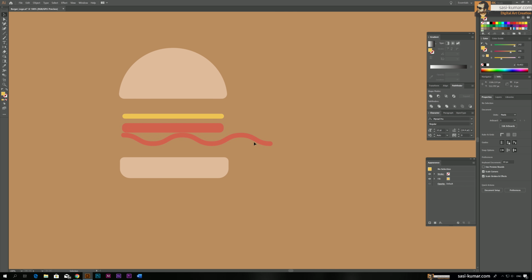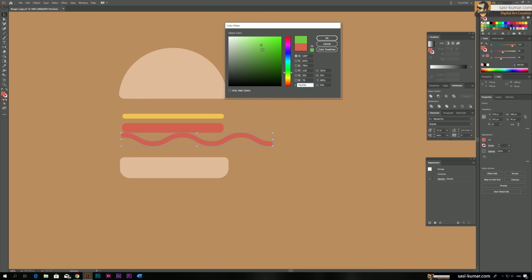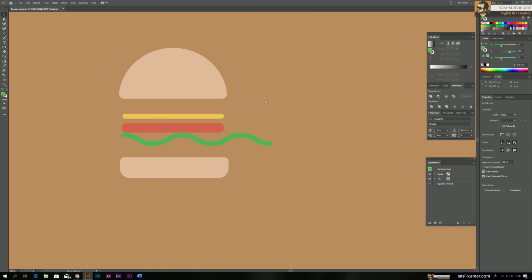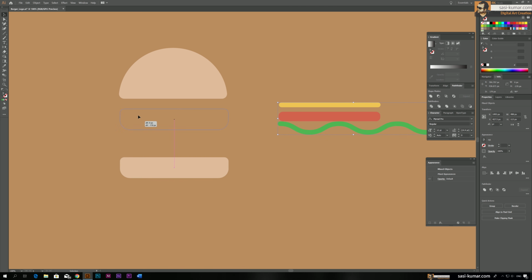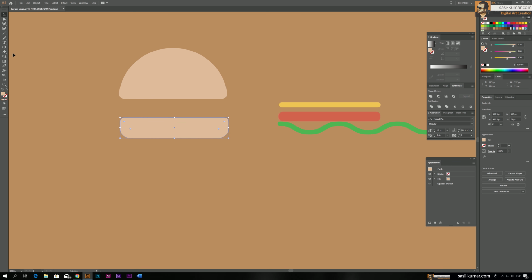Okay. And for this one, I will probably use a green color. Maybe one of these colors, which will go with other tones. And all right, so our basic shapes are done. So what we have to do is let's bring these things here for a while, and we'll bring the burger maybe here, and let's make it like an open mouth.